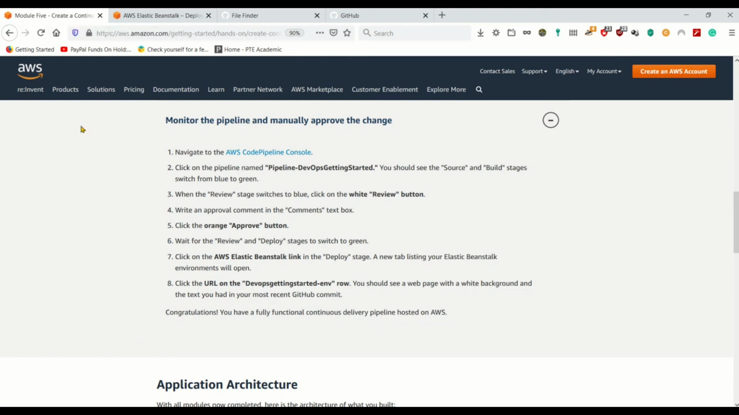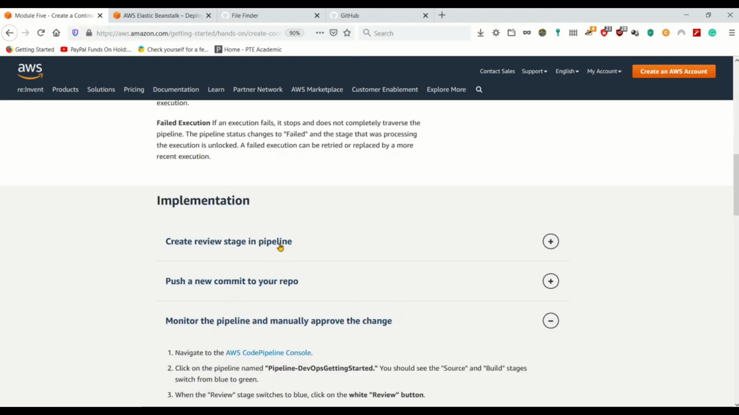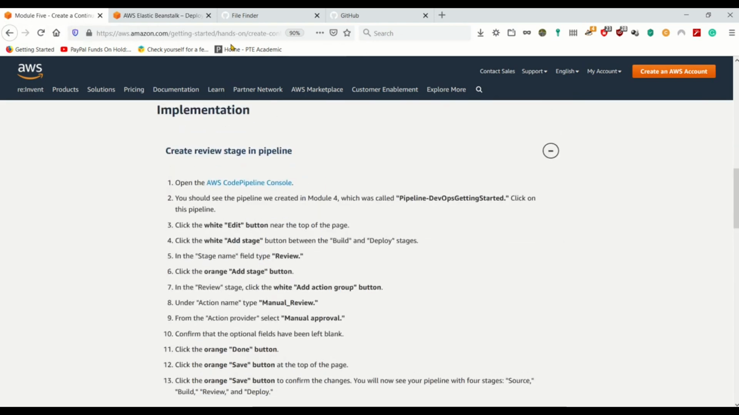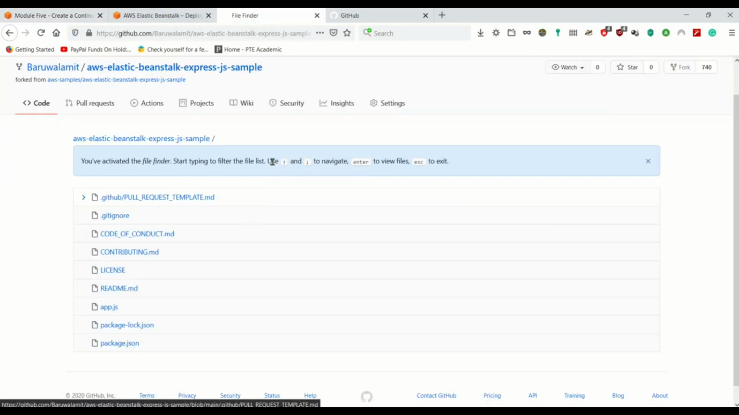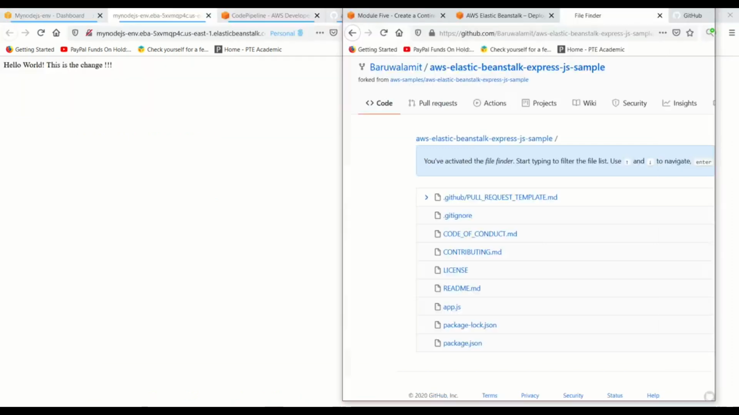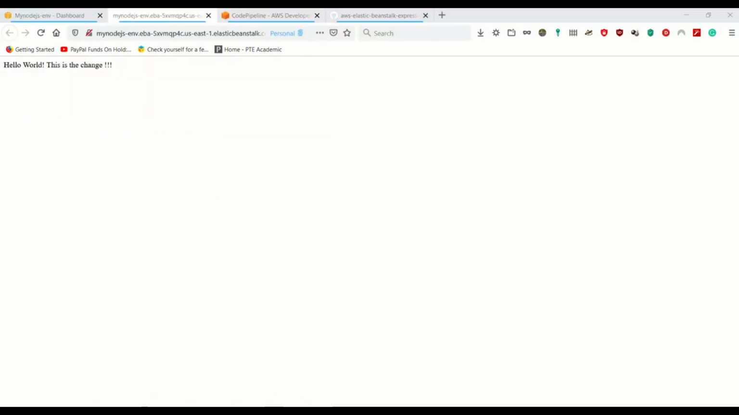Okay, so now let's do this. It's not that hard, but let's do it. AWS CodePipeline. What I'm going to do now is follow the guidelines, definitely. This is how I learn everything. If I go to the implementation section, everything is running now and working perfectly fine.